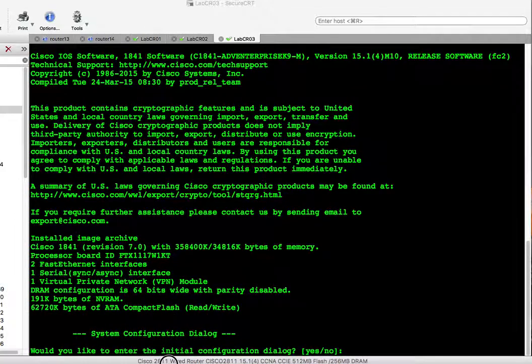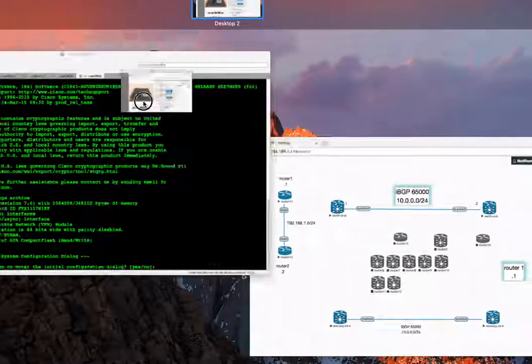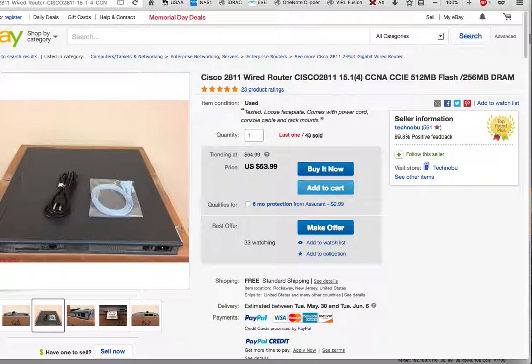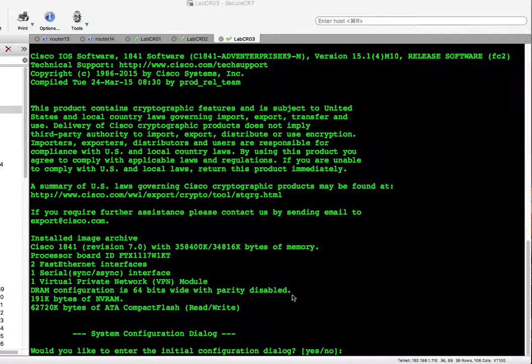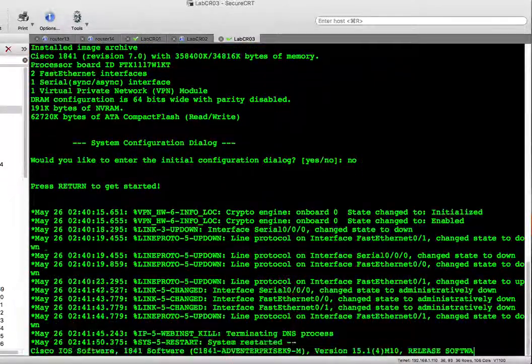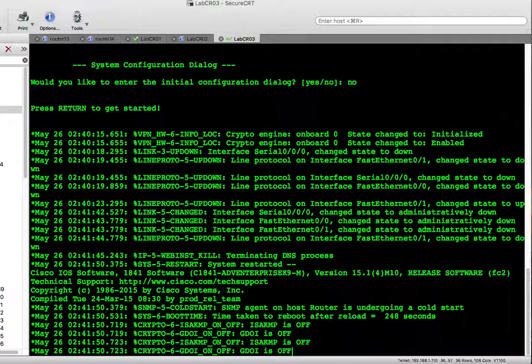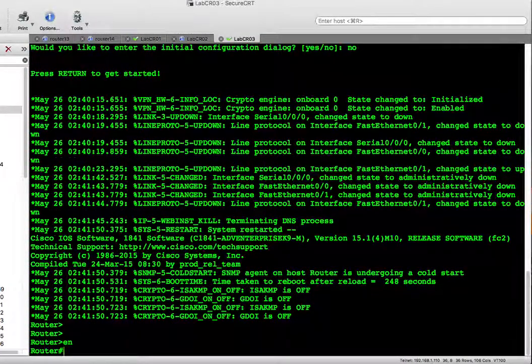Let's see here. That looks like that's ready. All right. Let's configure this interface. I mean, I even bought 3 1841s in a lot for like $90 plus like 20 or 30 bucks shipping. So my first one I bought was like $200 though. But that was the going price back then.